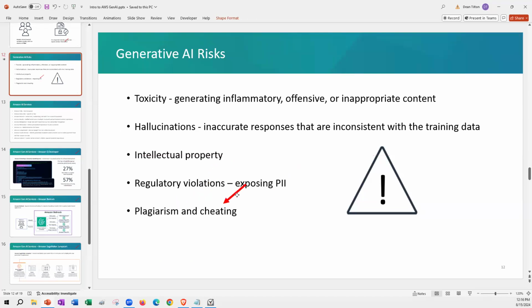And probably this one you're aware of, plagiarism and cheating, like generating a report for a school assignment, things like that. So these are some concerns, some risks. Some of these are pretty big concerns that we're dealing with.